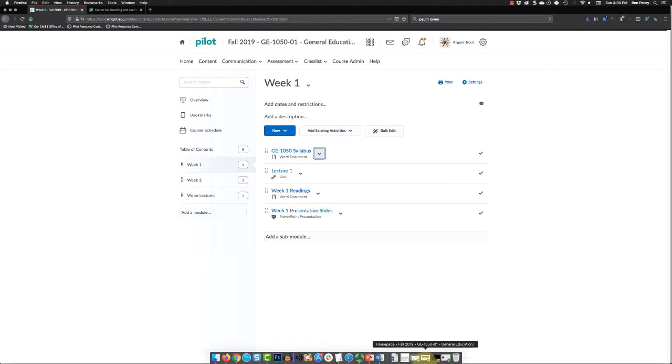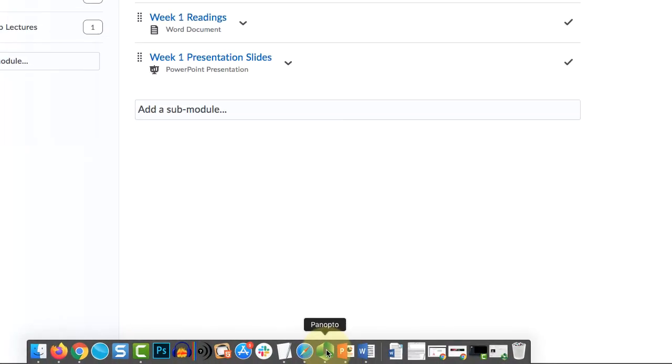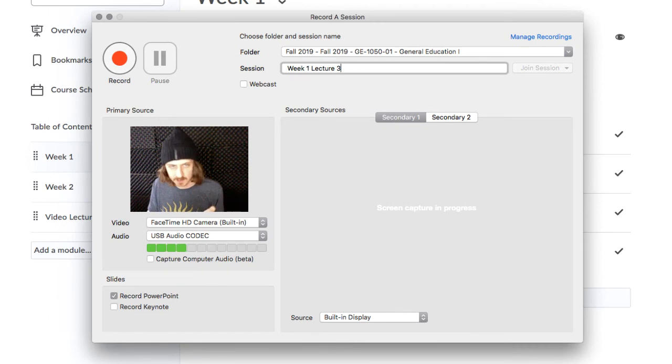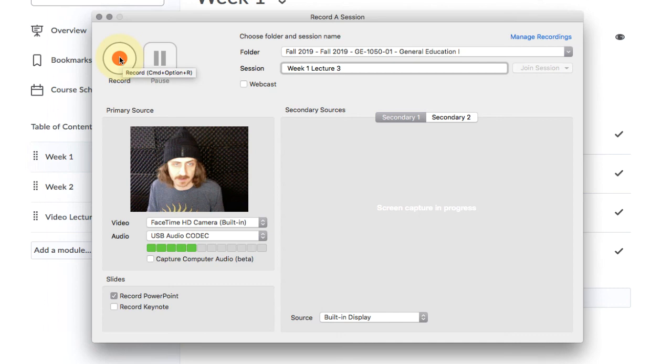So now that I have my materials, I've got my Word document for the syllabus, I've got my PowerPoint, I've got my website already. Now I'll go back to my recorder, which is this green recycling icon. I'll bring that back up, and now I can get to recording my lecture. As soon as I hit record, it's going to get going, and then I'll just minimize this window and go into the materials that I have for my lecture.